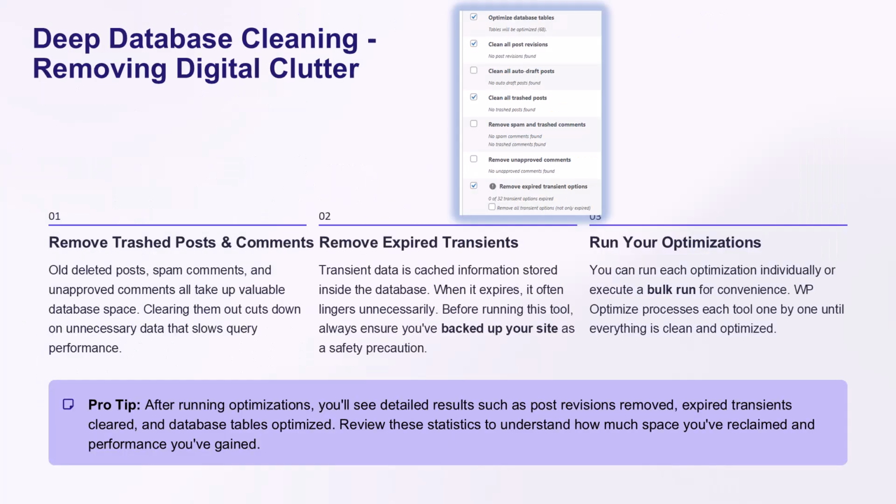This is where we start the essential process of database cleanup. Over time, your database accumulates unnecessary clutter. We're going to tackle two major culprits: post revisions and database tables. First, select Optimize Database Tables. This function compresses and clears out leftover tables from old or uninstalled plugins. Think of it as a digital house cleaning that allows WordPress to fetch information more quickly.